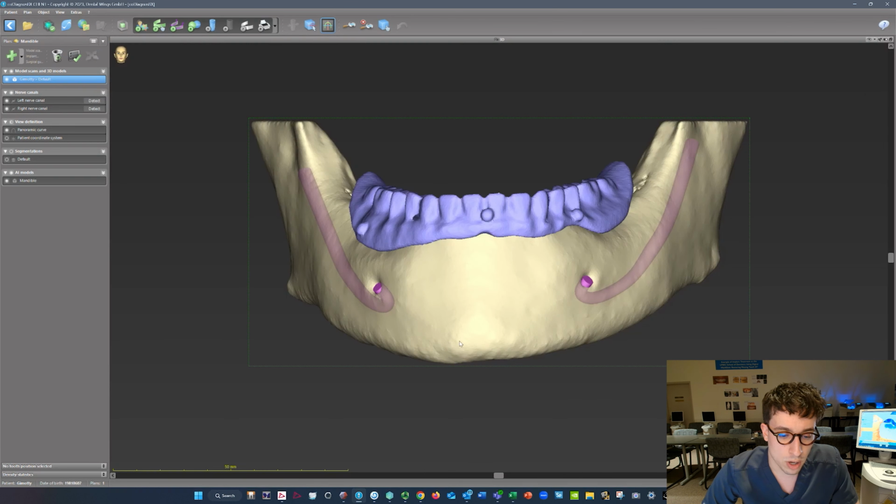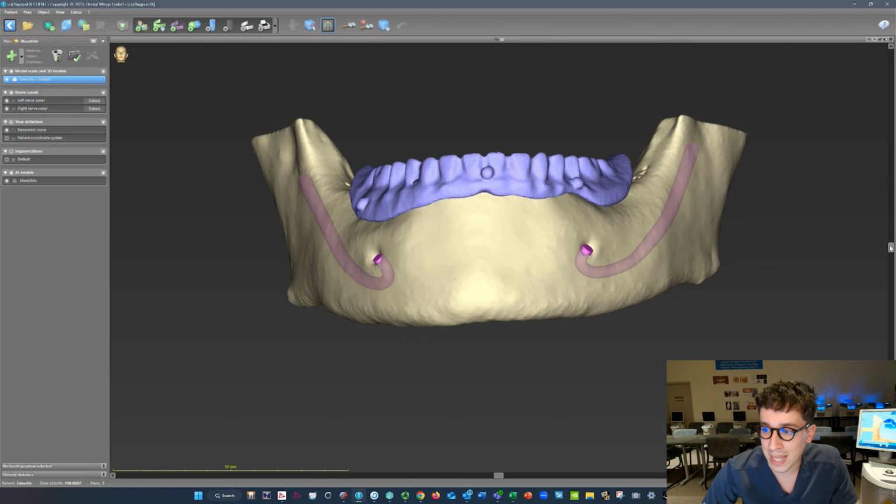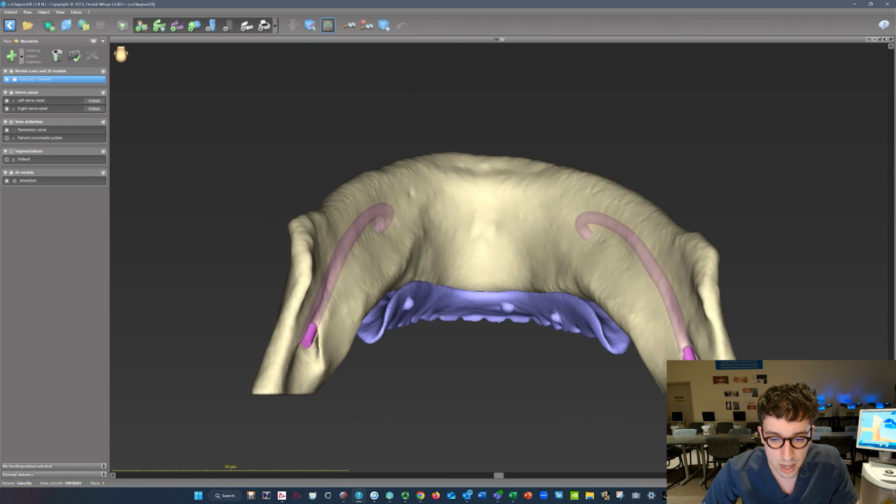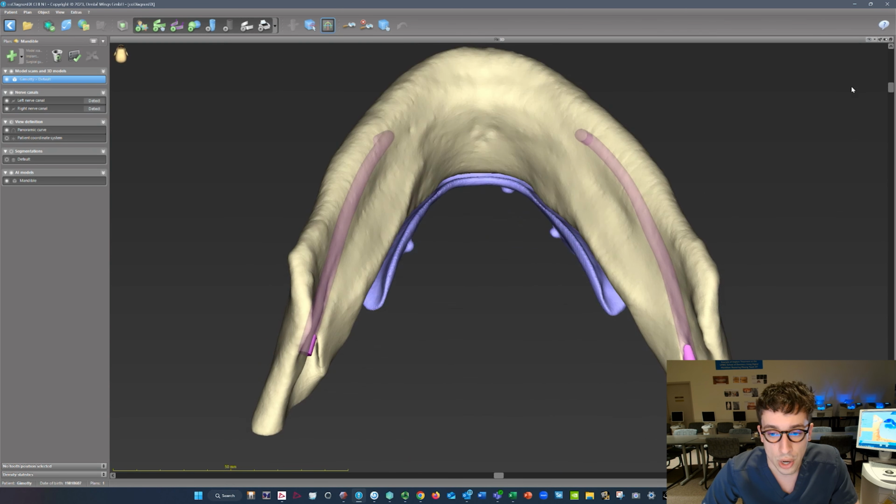And this is what we're looking at. This is our aligned denture on the patient's mandible. And now we are ready to go ahead and design and place our implants here.